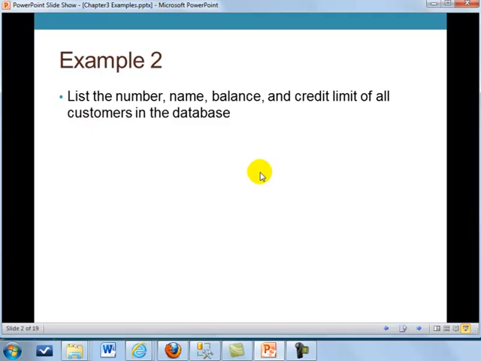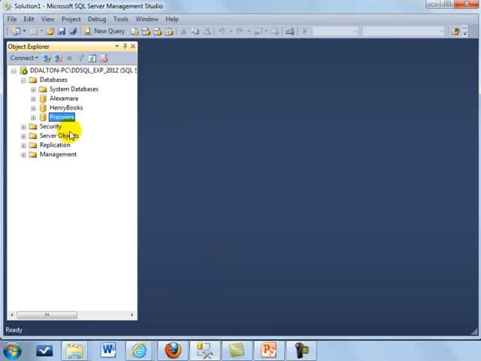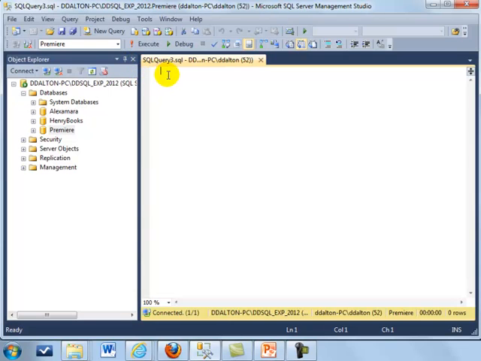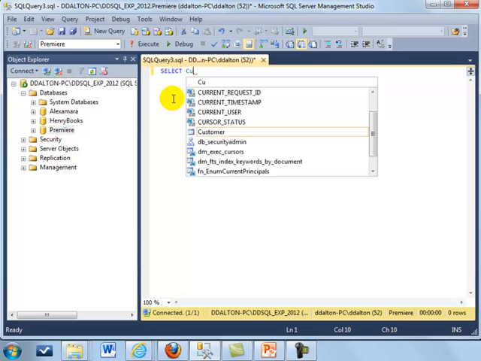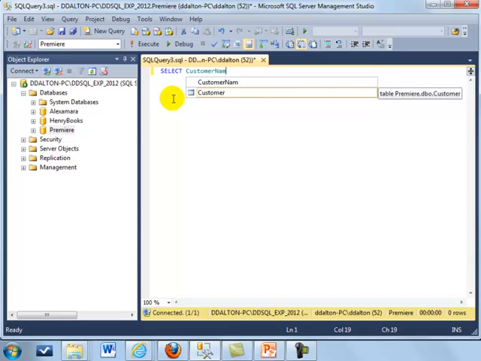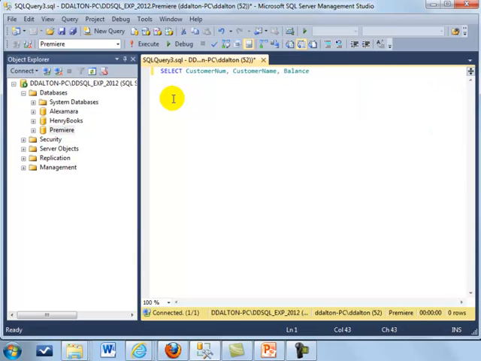The first one is list the number, name, balance, and credit limit of all customers in the database. Alright, so again, we're going to start. I've gone to Microsoft SQL Server Management Studio. I'm going to start a new query. And now when we're going to do these queries, we're just going to type right into this window. So I'm going to start with my SELECT, which by practice we capitalize. And I'm going to select the items that were requested: customer num first, customer name, and balance, where we're selecting these from our customer table.